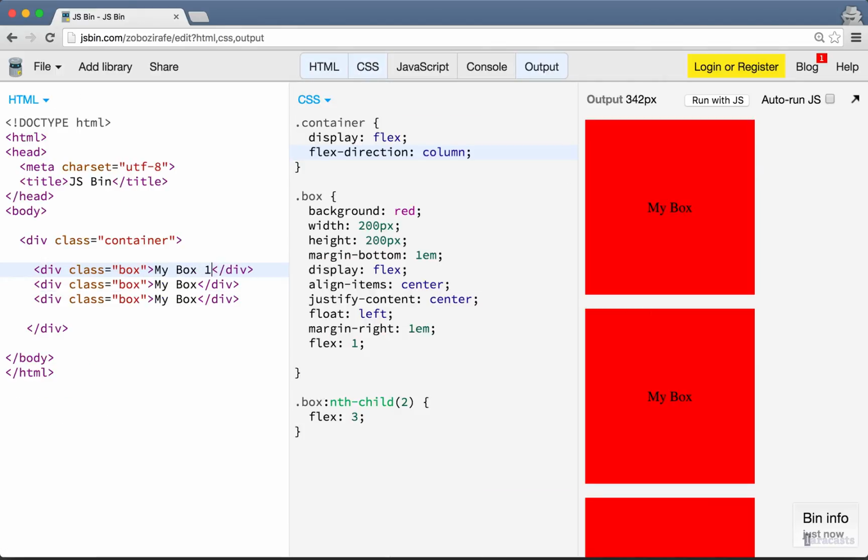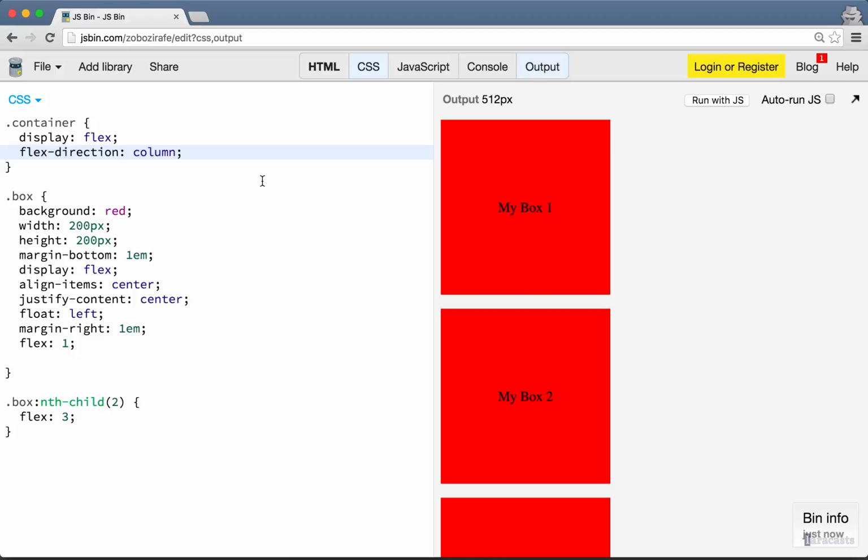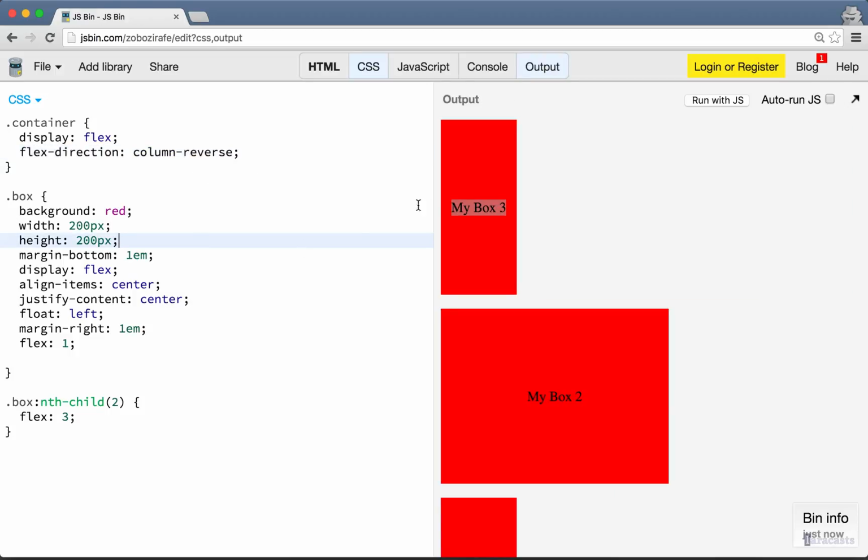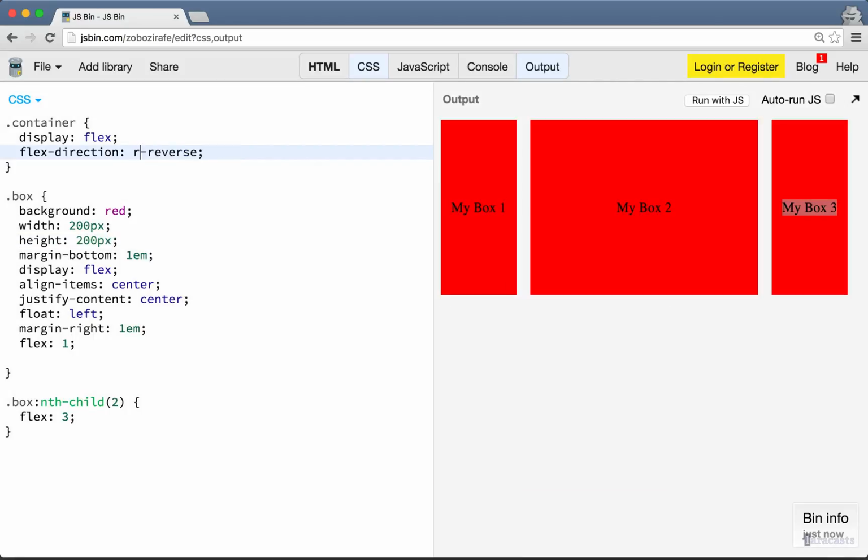But here's one of the coolest things. If I bring this back, let's say my box 1, 2, and 3. We can change the order of these very, very easily. So for example, if I were to say column reverse, it will reverse the order of the items so that you see the last one first. And the same, by the way, would be true for, so we have row, but then row reverse would swap those so that we see the last one first.